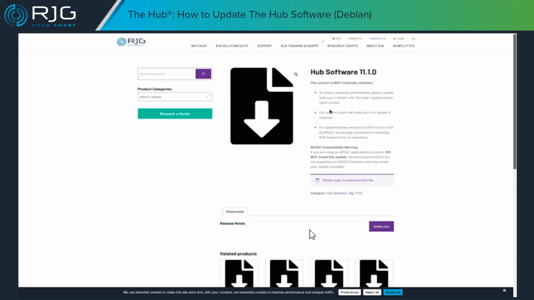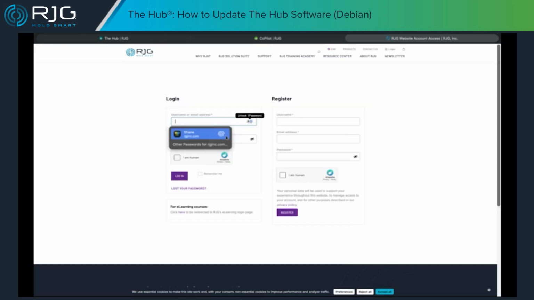In order to download the software, you must have an account established through the main RJG website and must log in. For our example, we do have an account established, so we should select the Please Log In to download this file link to log in. Next, we will log in with our RJG website credentials.